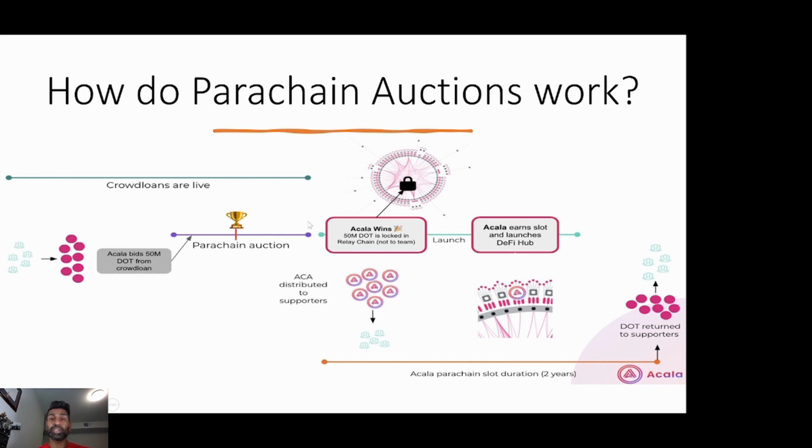Okay, so how do you win a parachain auction? How do parachain auctions work? That's essentially what I just described to you there. Crowdloans go live, then the parachain auction. They're showing the winner is somewhere right in between, probably somewhere on day 3.